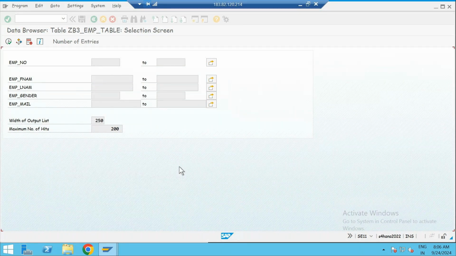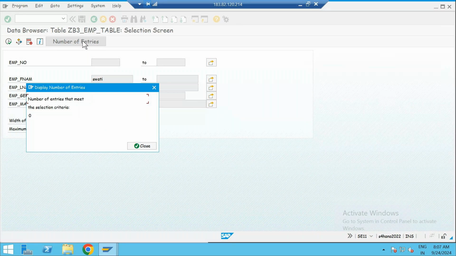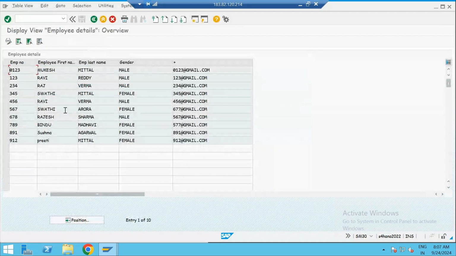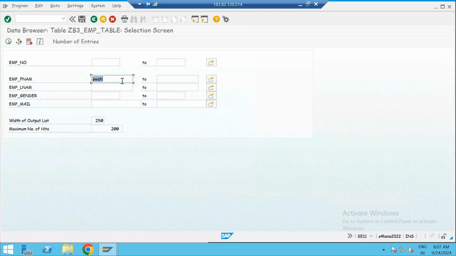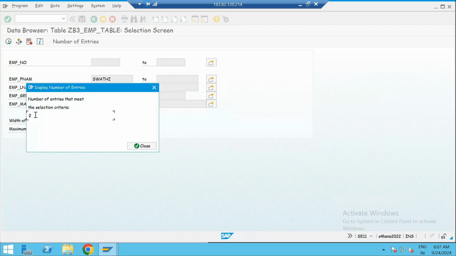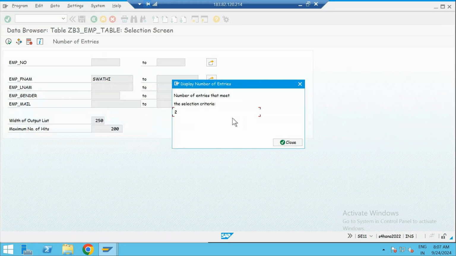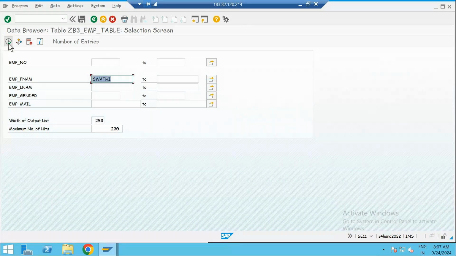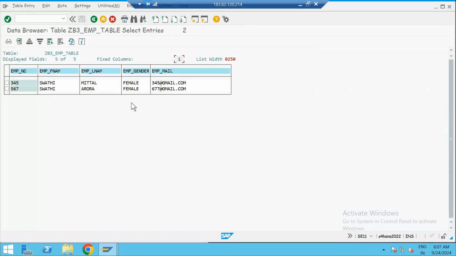But if I give any selection criteria, let's say I'll give Swati. I guess THI, CTHI, okay. Number of entries now? No. I give TI, yeah. Or did I give? Oh, it's in capital, okay. Number of entries now? See, I'm getting 2. I'm getting 2 entries that meet my criteria. First name criteria, 2. Right? So if I execute it now, I'll only see the information of Swati. See, only Swati Mittal and Sumati Arora.